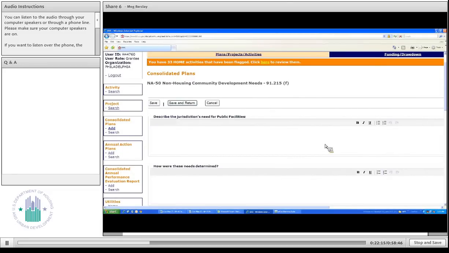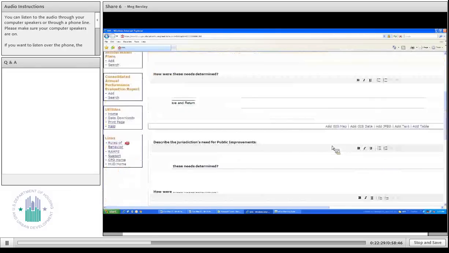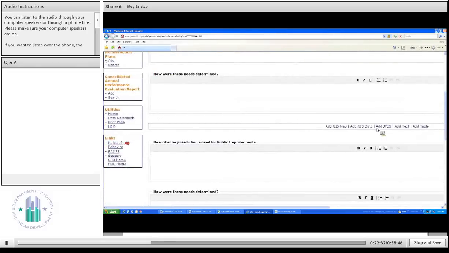All of our non-housing community development data, such as economic development data, is displayed on our non-housing community development asset screen in the market analysis section. So here, you'll just fulfill the requirements by providing the narrative. And again, you can always add additional maps, text, or tables if you have anything locally that will help you to fulfill these requirements.